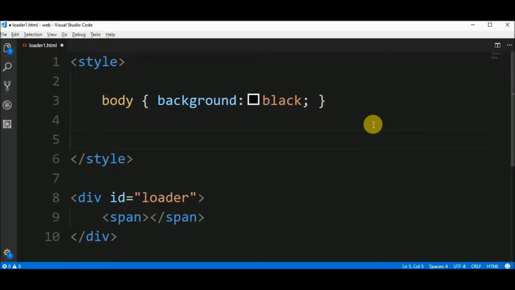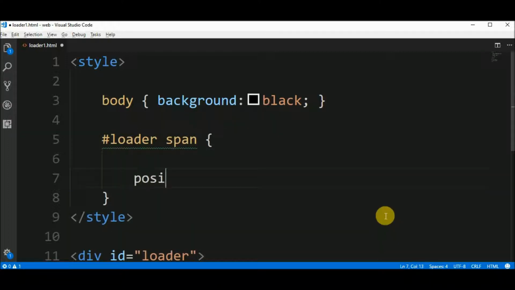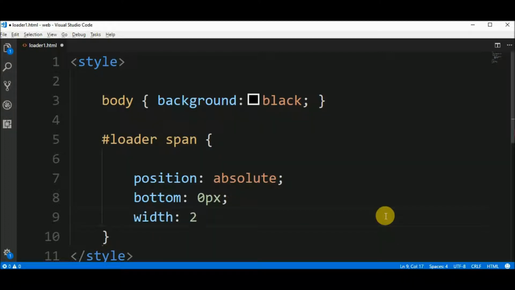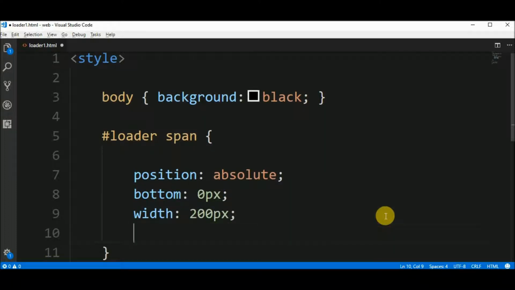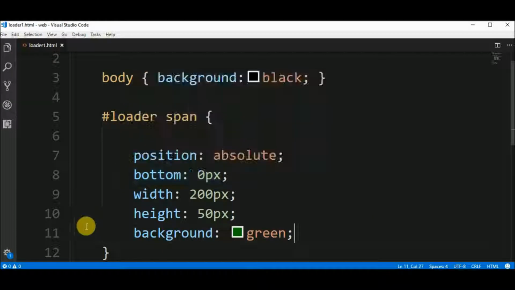To do that we say that the ID loader and the children of the type span have a position absolute and a bottom of 0 pixels, width of 200 pixels, also a height of 50 pixels, and the last one is background green. Let's see.